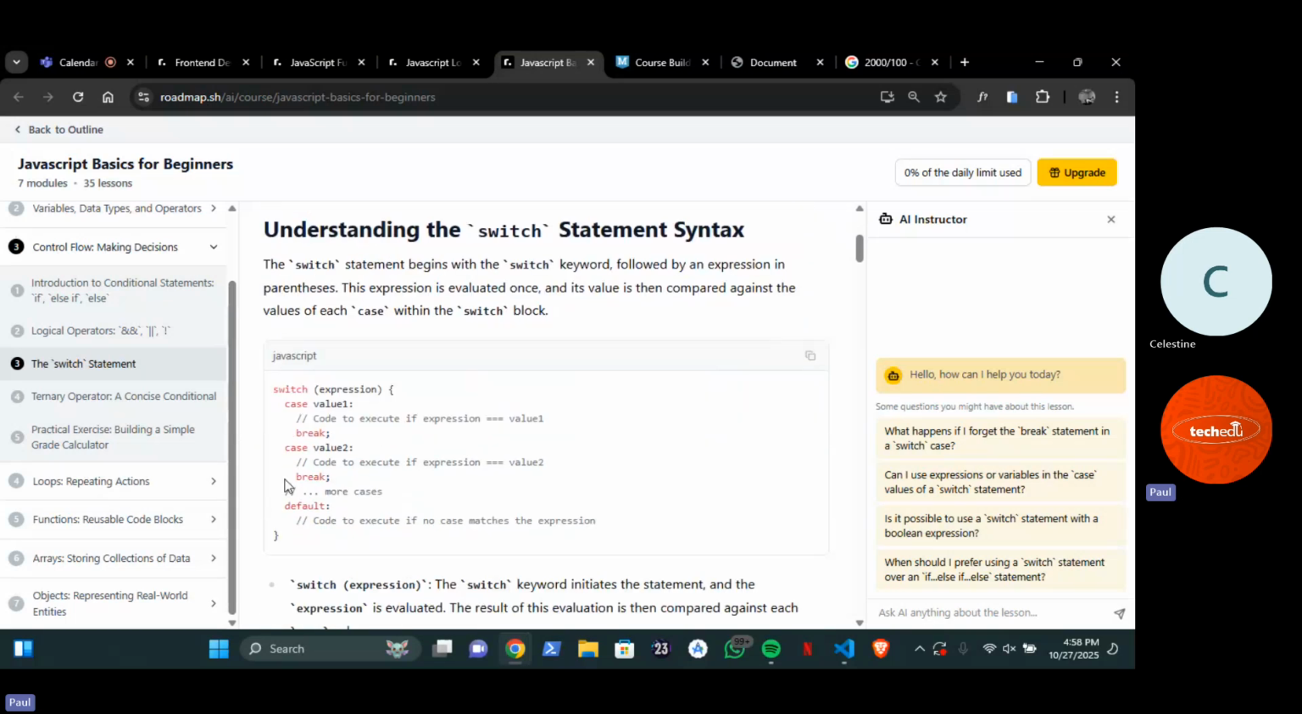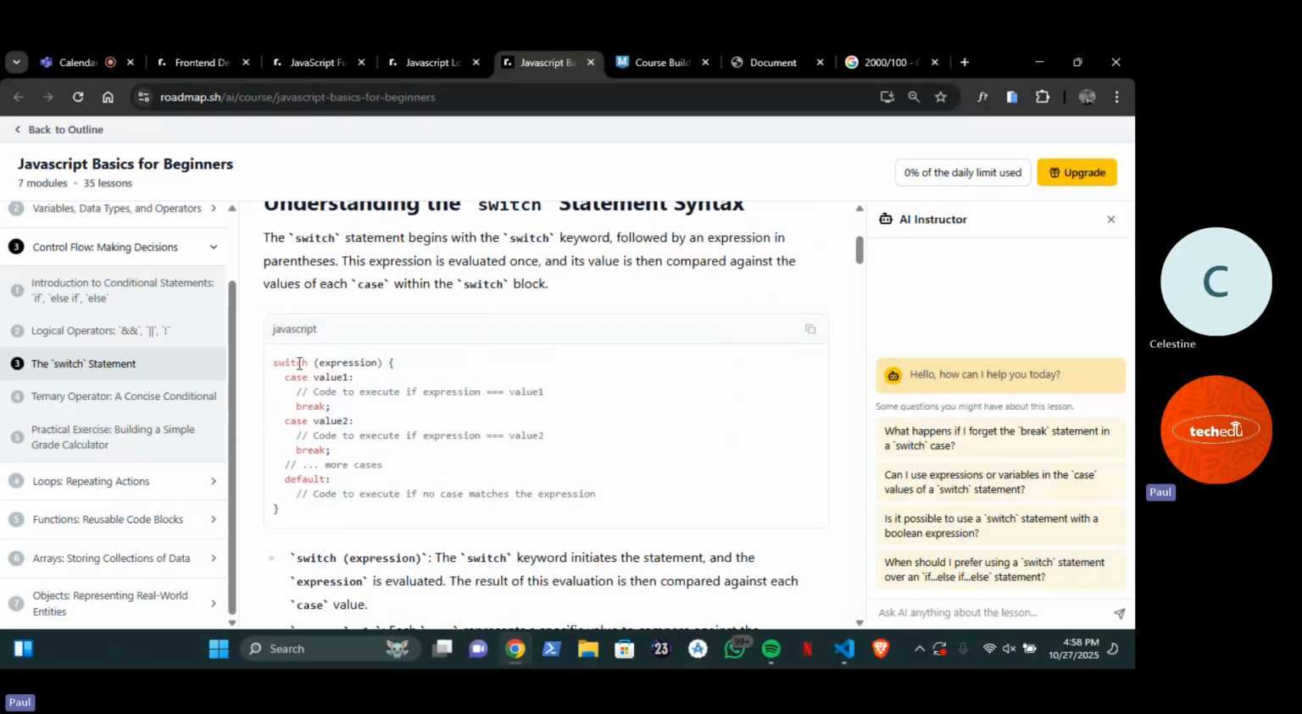Now, let us take this example. The switch statement begins with what? Switch and an expression. Now, this expression can also be your condition, just like your if and else condition. So it begins with the switch keyword followed by an expression in parentheses. The expression is evaluated once and its value is compared against the values of each case within the switch block. Now, if this expression is true, the value of this case one is going to be executed.